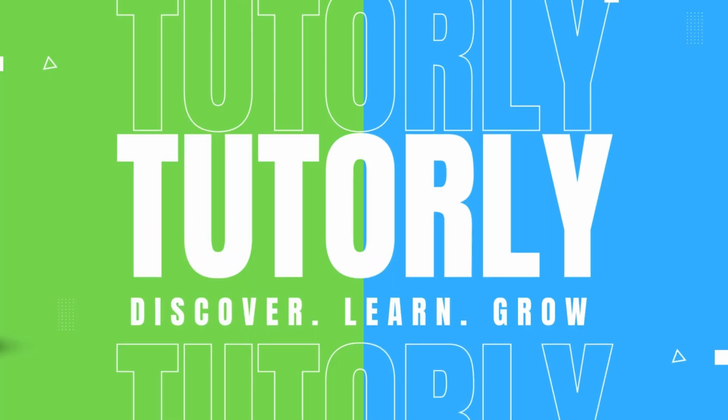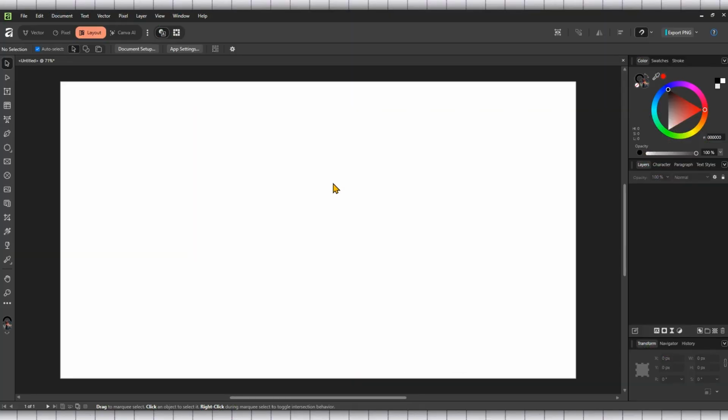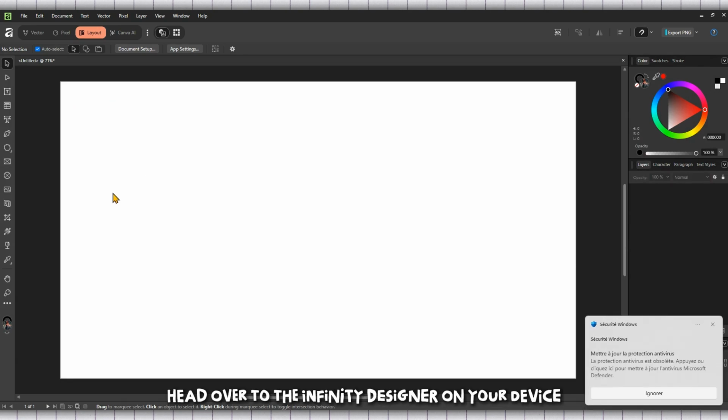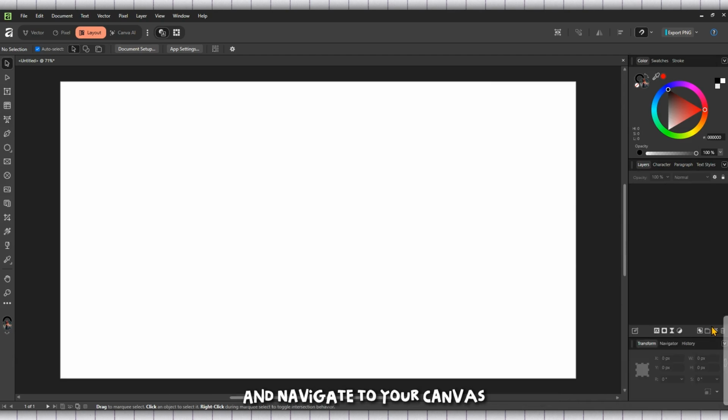So in today's video, I'm going to show you exactly how to access and use the pen tool in the Affinity Designer in 2026. So let's get started. So guys, head over to the Affinity Designer on your device and navigate to your canvas. I'm going to use this blank canvas here.